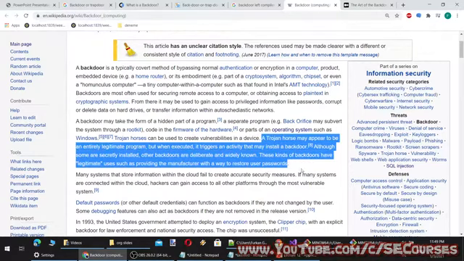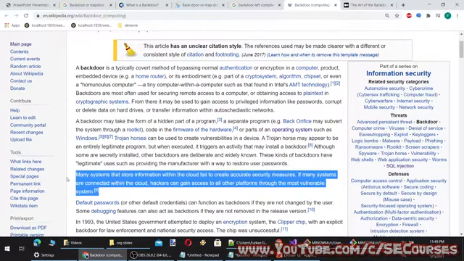A Trojan horse may appear to be an entirely legitimate program, but when executed, it triggers an activity that may install a backdoor. Although some are secretly installed, other backdoors are deliberate and widely known. These kinds of backdoors have legitimate uses such as providing the manufacturer with a way to restore user passwords.